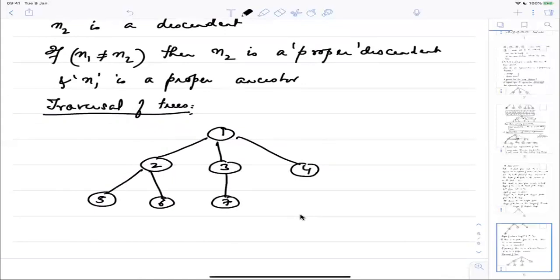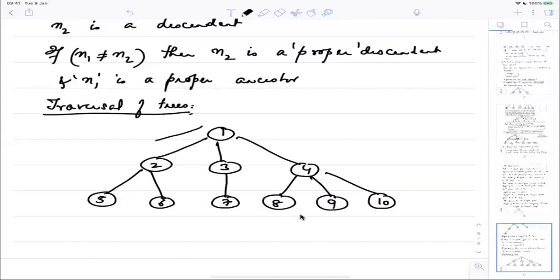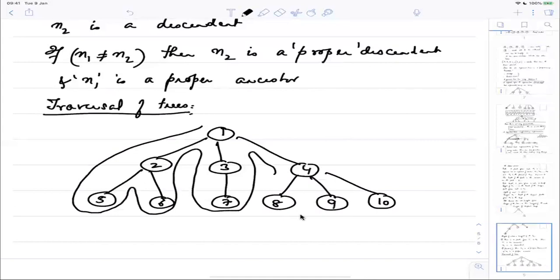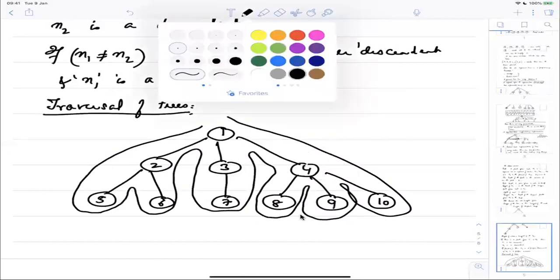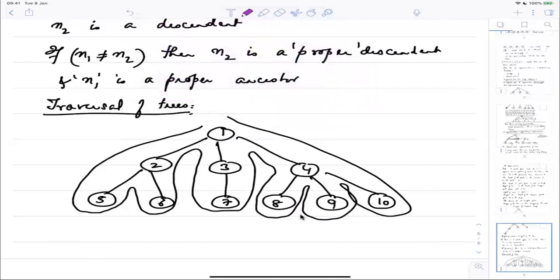7, 8, 9, and 10. Now, let's say this is a tree, and you just take a path, walk around the tree like this. Okay, I'm just going to take a walk around this tree. Maybe I'll change the color. I'm going to just walk around the tree.